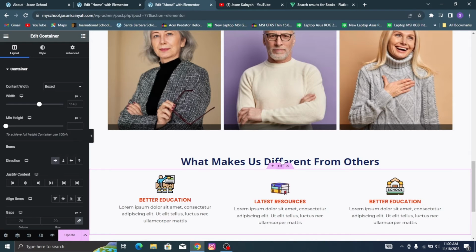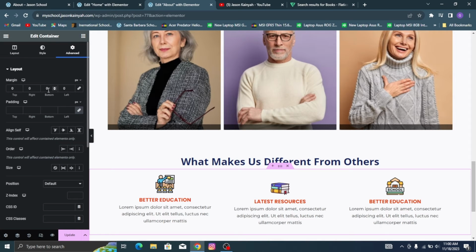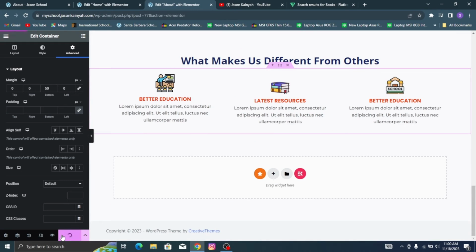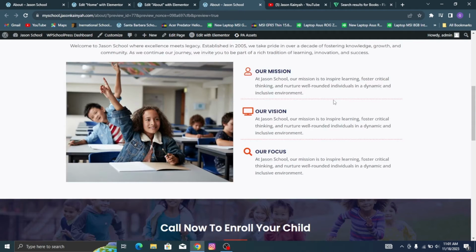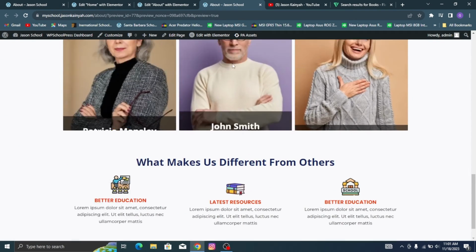Now what I'm going to do is select this container here, this one. Then we'll go to advanced, release the margin and then give it a bottom margin of 50 and then click update. And that's it. So now let's just click preview to see how our about page looks. And as you can see, we are done building our about page, looking very beautiful over here. And now we can move on to the contact page.